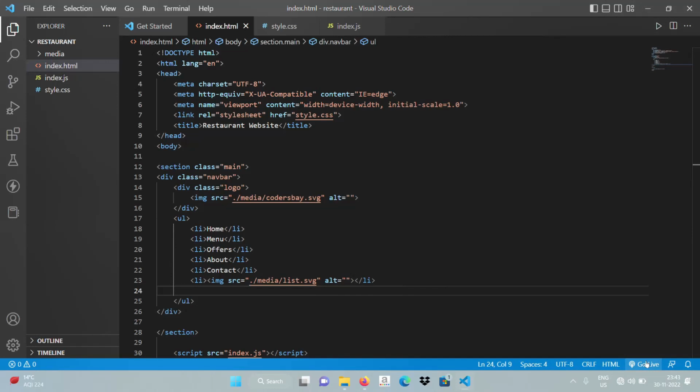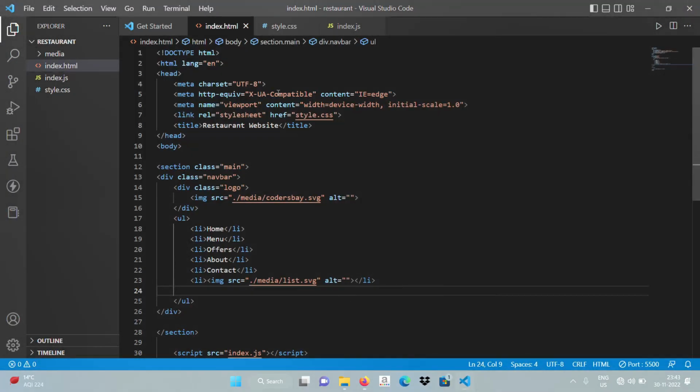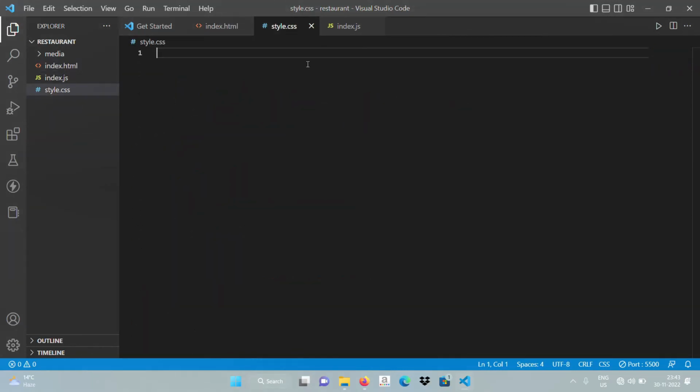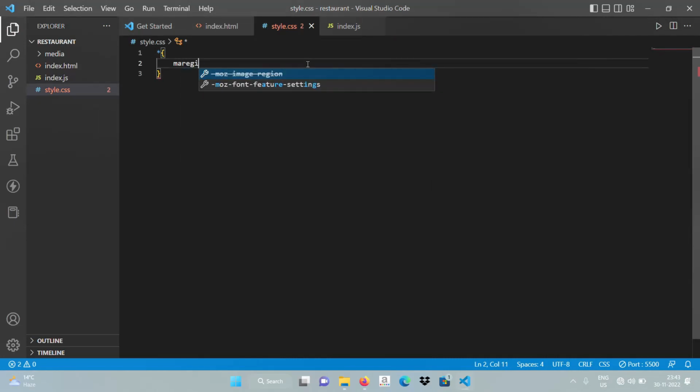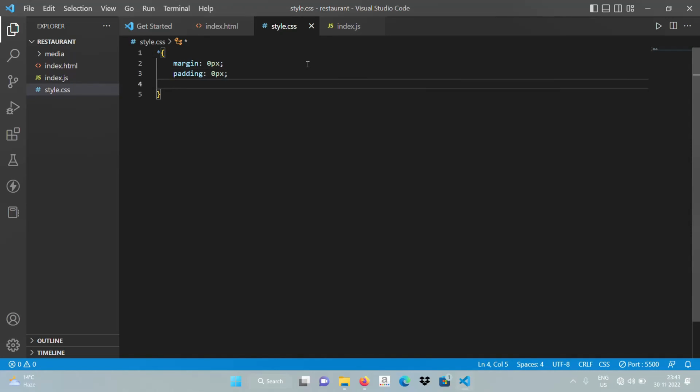Start the live server for now. Here is all set. Now starting the styling. First we use the universal selector, so we can implement margin 0 pixel. We are going to reset the whole CSS, and padding also 0. And also we are using box-sizing, border-box.